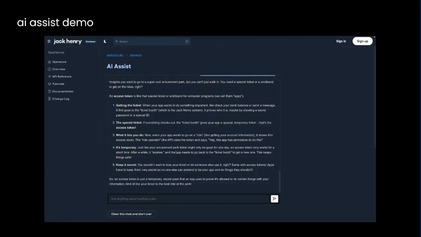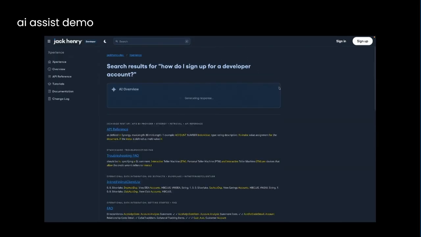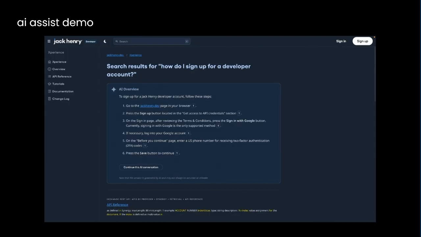All right, now let's switch gears. I mentioned earlier that it's important that jackhenry.dev meet you where you're at. The following examples help illustrate how AI is helping us accomplish this in ways we never thought possible. I'm going to go up to the top here, start a new AI Assist question, a new session here, and ask, how do I sign up for a developer account? And we get our results.